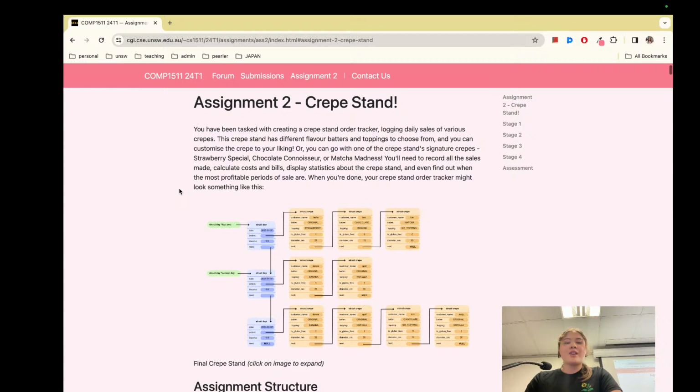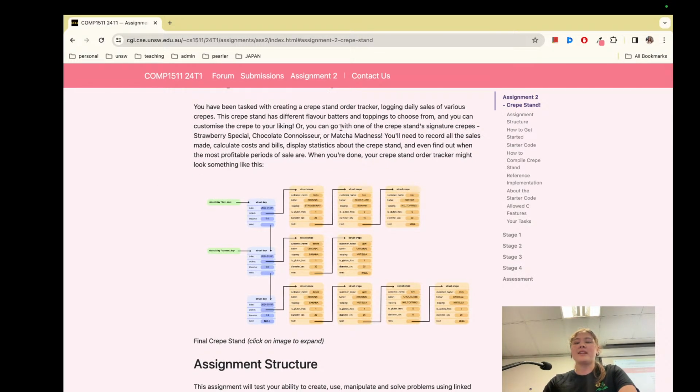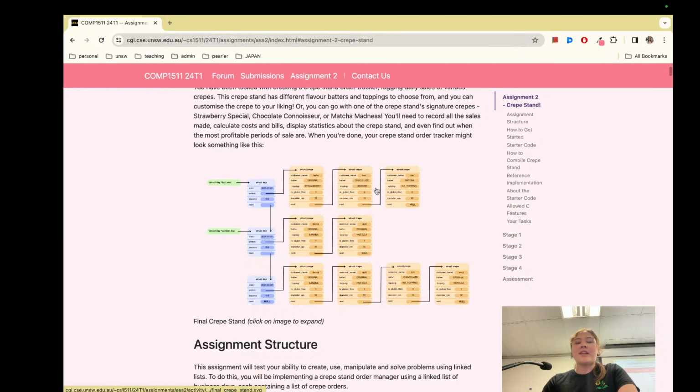The idea of this assignment is that we're dealing with a crepe stand order organizer. We're pretending that we run a crepe stand and we need to keep track of all our orders, so that we can use that information to keep track of our stats. For example, if we implemented this further, we'd know how much we need to order for ingredients and so on. There's a little blurb here for it.